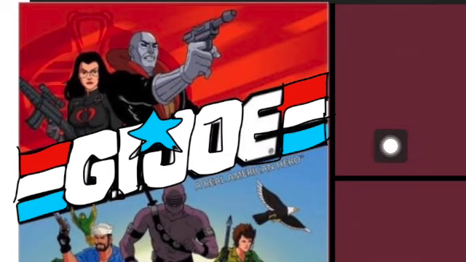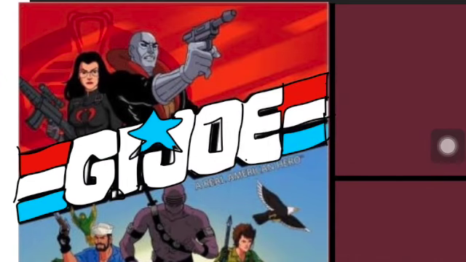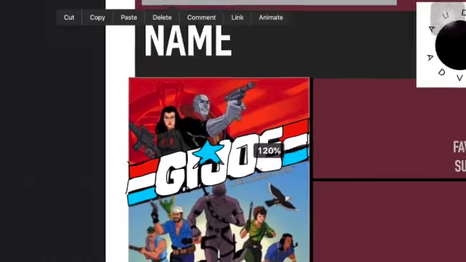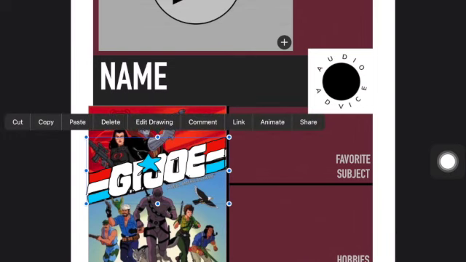Okay, so now you can move this up to the favorite toy area. And to do that, you're going to click Done. And now you can delete, or you can zoom in, sorry, by two fingers coming together.